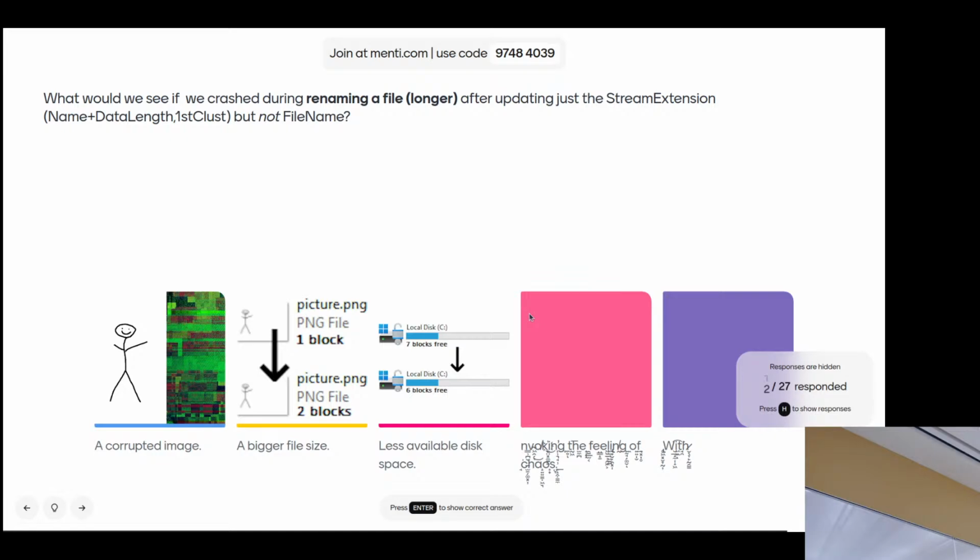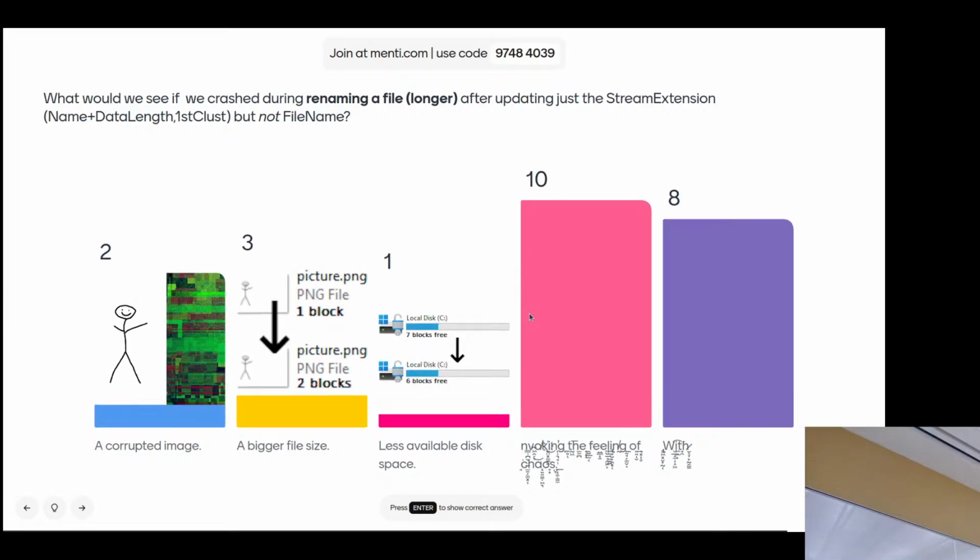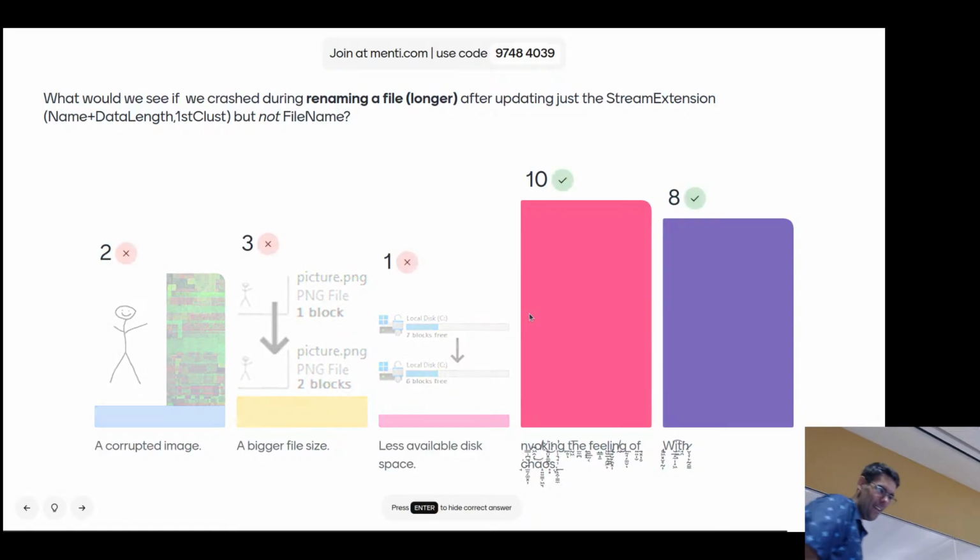So I'm going to give you 2 seconds to think about this. And then I'm going to give you 5 seconds to answer. So 1, 2, 3, 4, 5. And lots of people are picking this. Good, yes, lots of people are picking this. Yeah, absolutely. This is what we would start to see.